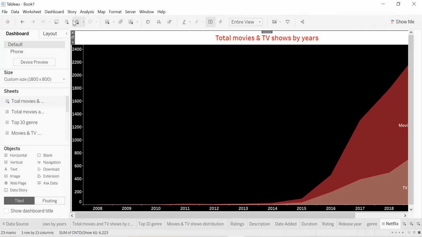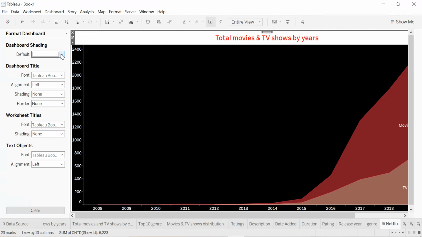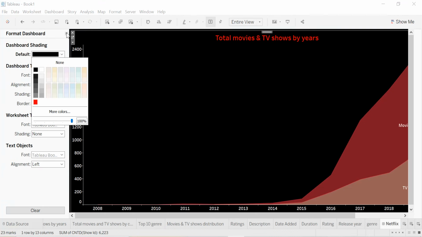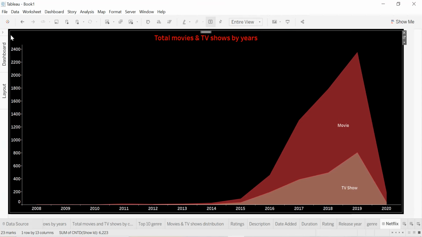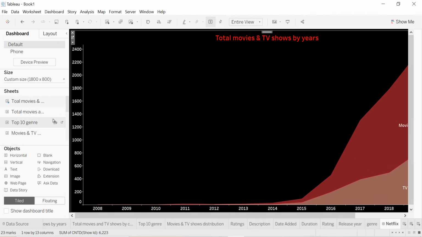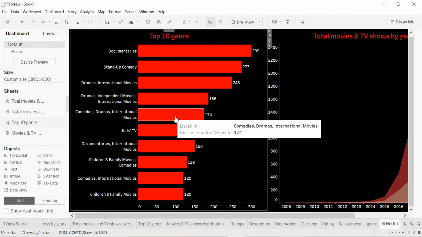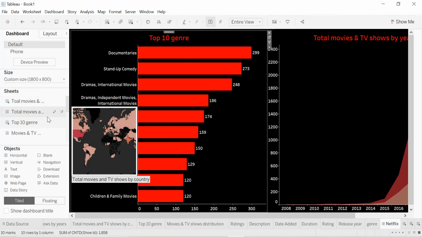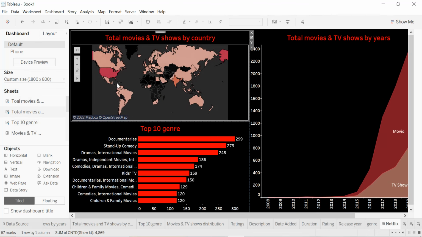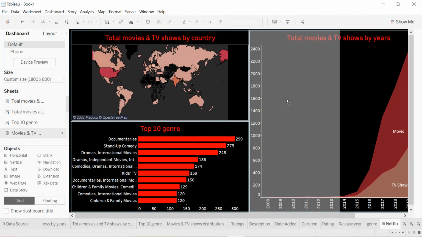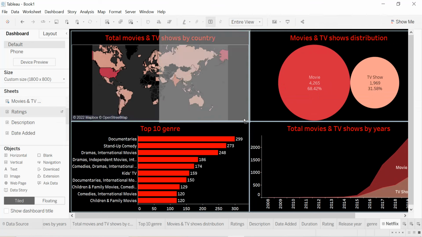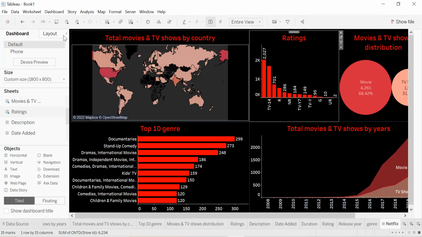Okay, we are going to format the dashboard into black. As you can see here behind the title, it is in white, so we put it in black. Okay, very nice. Then we are going to add the top 10 by genre. Okay, we are going to add the map, like that. We are going to add the total. Okay, the sum, and we have the ratings.